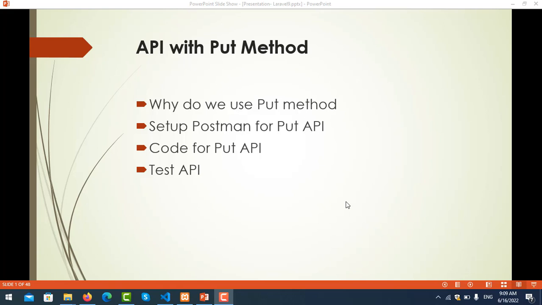Hello everyone, in this tutorial we will learn about API with the PUT method. So why do we use it, how to set up Postman for these APIs, and we will write some code for the API and also test the API with Postman. So why do we use this method? We use it to update the data.